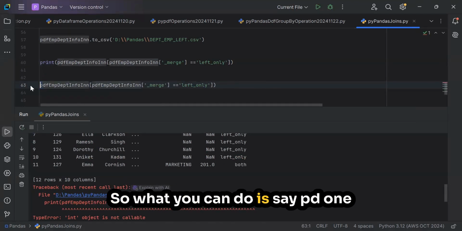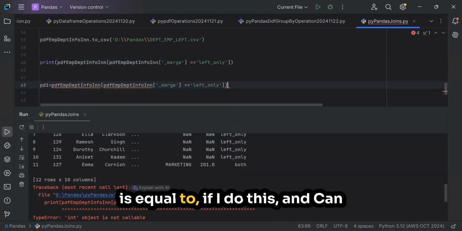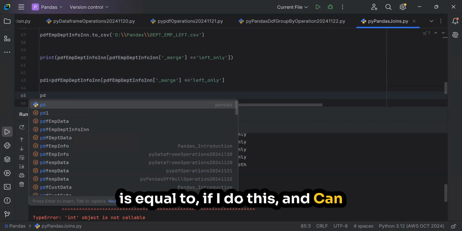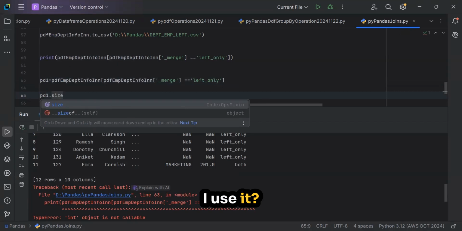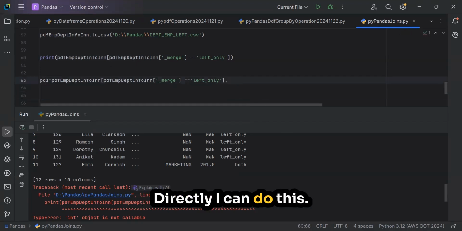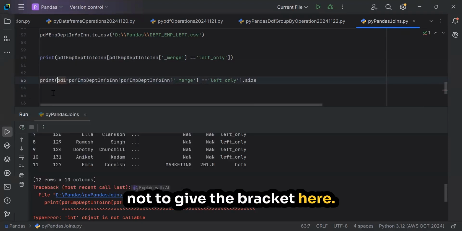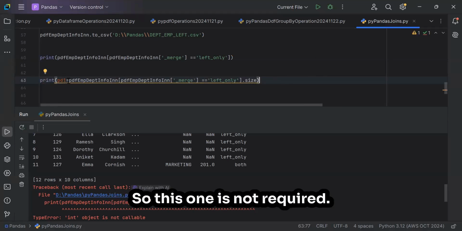So what you can do is see, df1 is equal to this, and df1 dot, can I use it? Okay, not callable means I was using the brackets. Directly I can do this. So it's not callable means I need not give the brackets here. So print it and just close it here. Okay, so this one is not required.